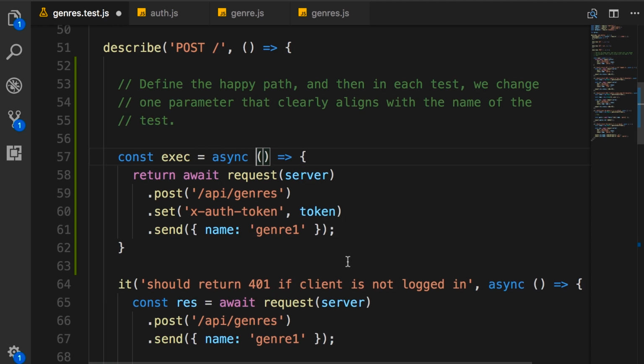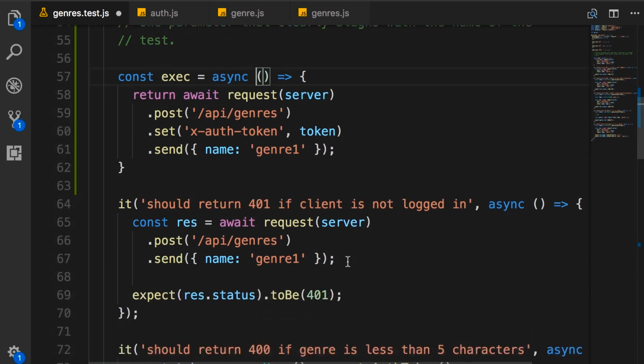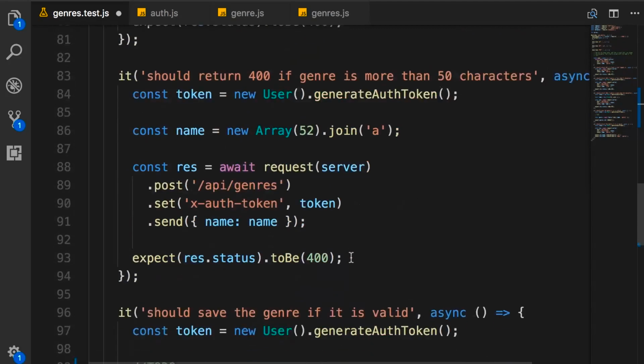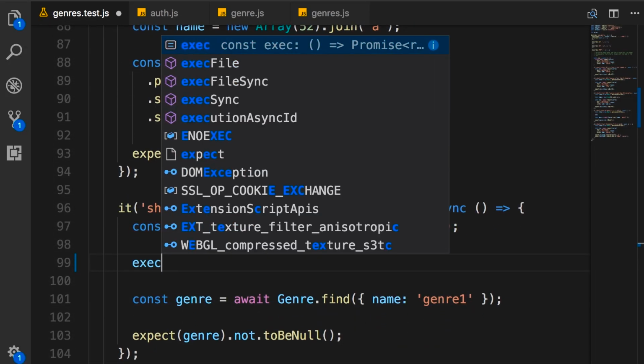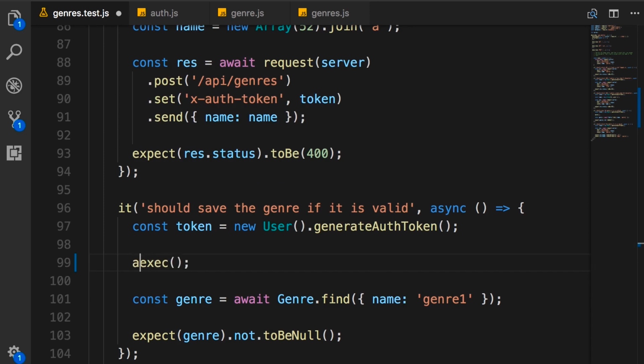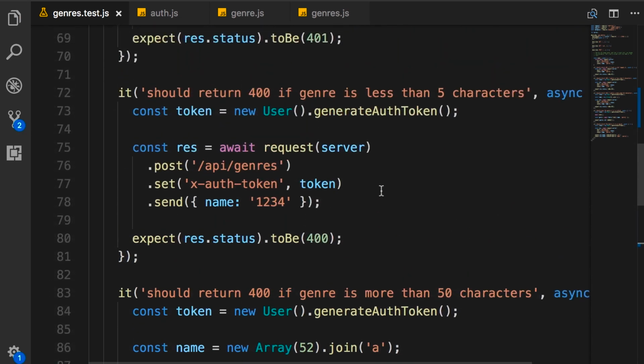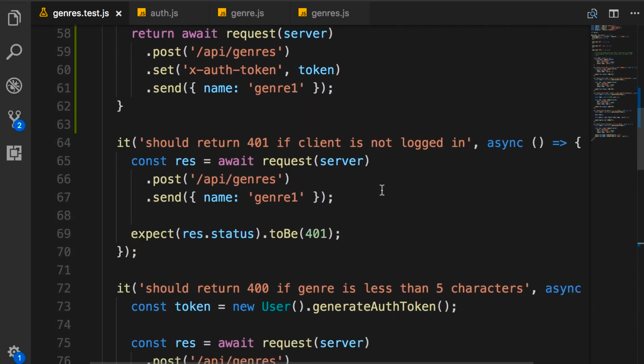So now with this simple refactoring, we can go back to our test, and where I left this to-do comment, we can simply call the execute function, await it, and get the response. Now in this test in particular, we are not working with this response, so we can delete it. Now, let's go back to our first test. Let's refactor this test here.